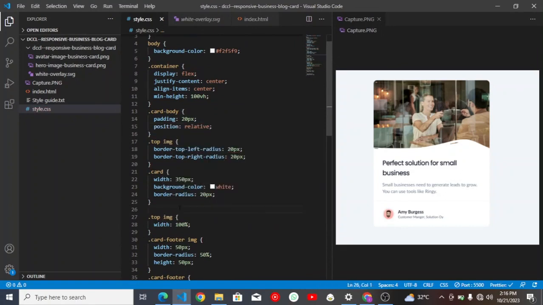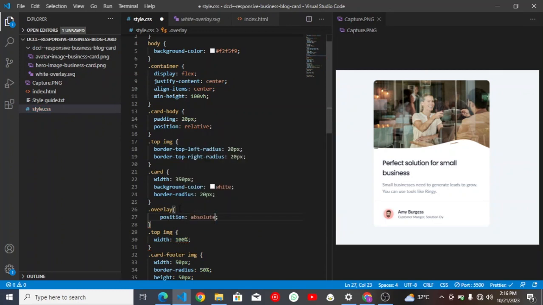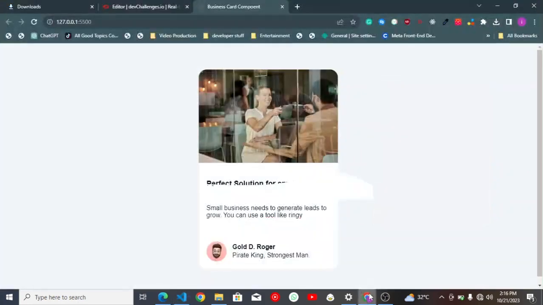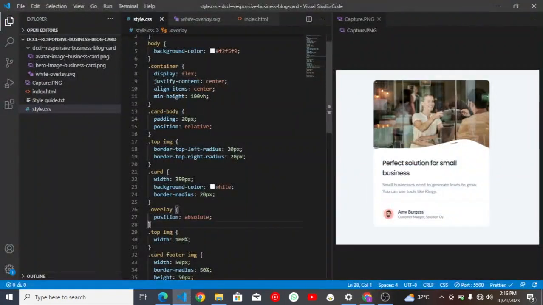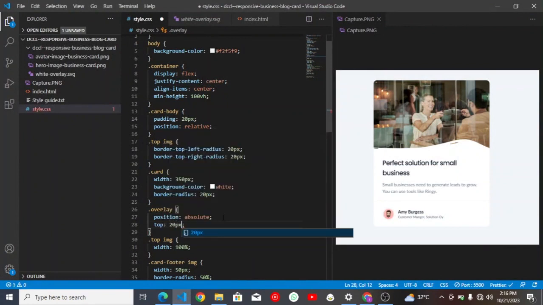Now our overlay, we'll give it position absolute. Now it's going to be relative to our parent element. Now we can save this. It's now going to be absolute. It's going to be taken out of the normal document flow. So we can see our overlay top 20 pixels.